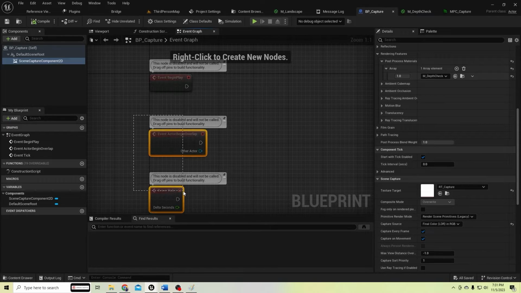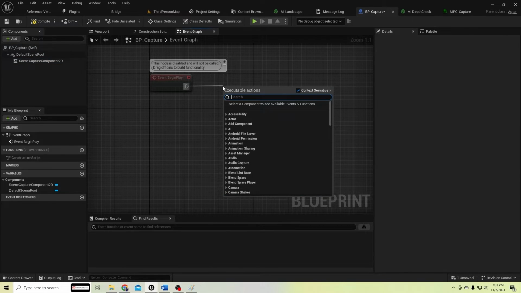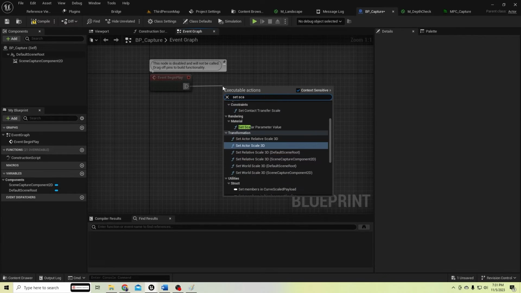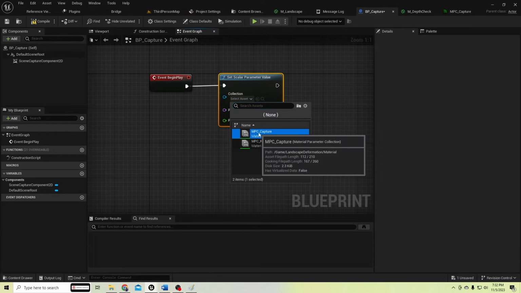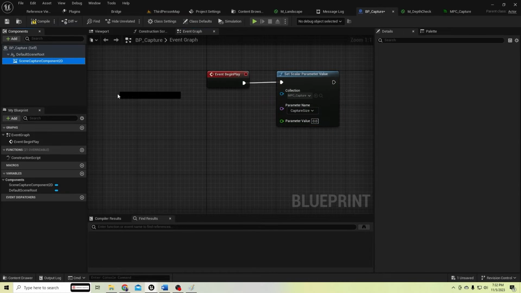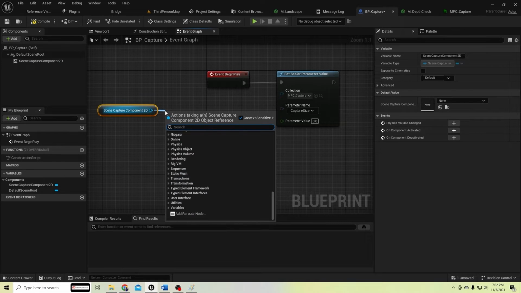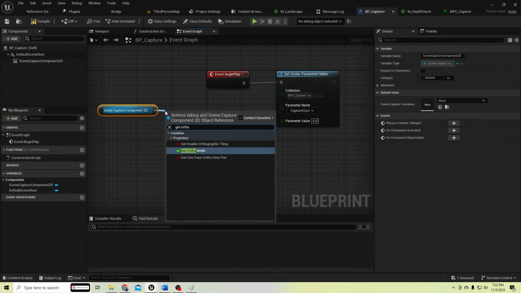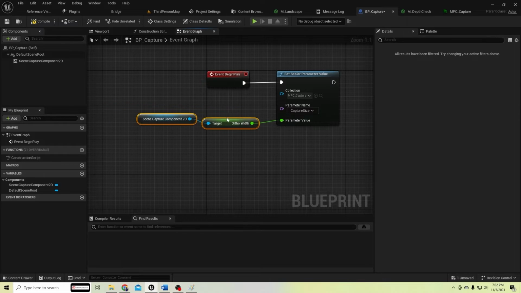So in the event begin play, let's store the size of the scene capture component here. Set scalar parameter value to our material parameter collection MPC capture, then the parameter is capture size. Let's take the size from the scene capture component. Get ortho width, so this is it.